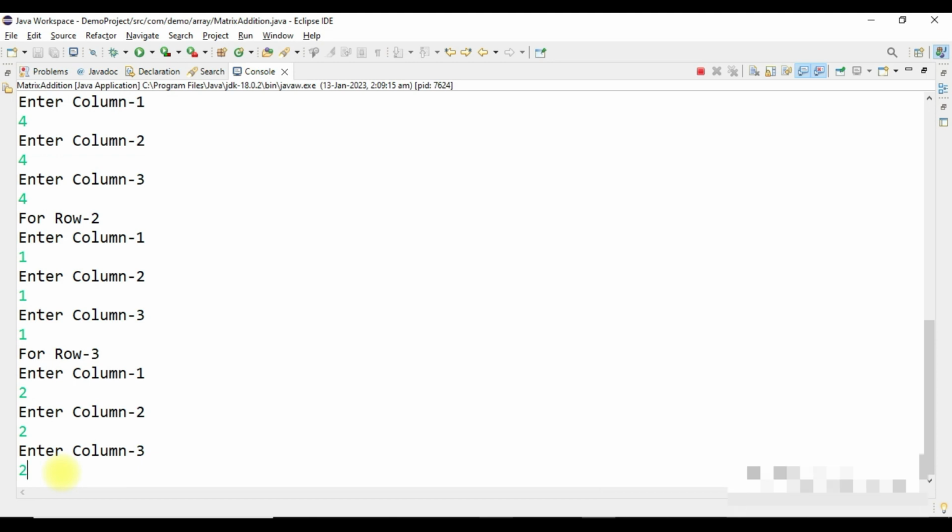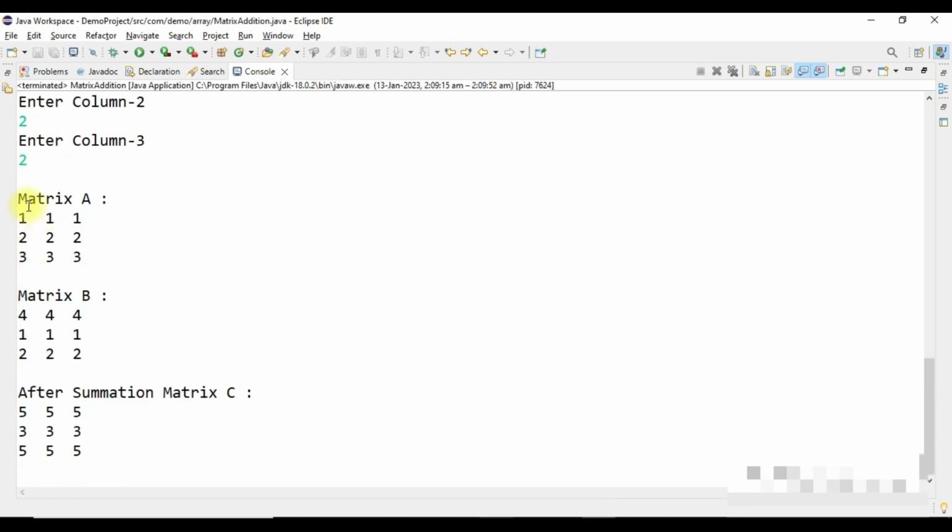Now if I enter, just check the console. You can see the first matrix 1 1 1, 2 2 2, 3 3 3. Then the second matrix, that is basically matrix B, 4 4 4, 1 1 1, 2 2 2, and the third matrix, that is basically after summation. You can see this 1 plus this 4 is nothing but 5. This 1 and this 4 is nothing but 5. Similarly, if I take row 2, this 2 and this 1 is nothing but 3. Similarly, if I take this one, 3 plus 2 is nothing but 5.